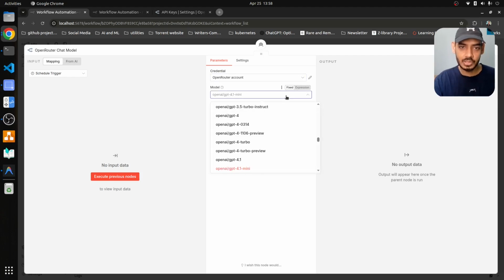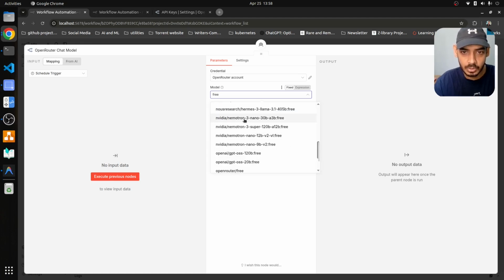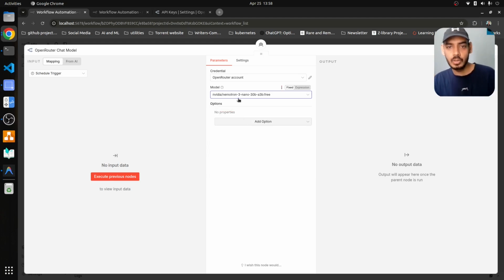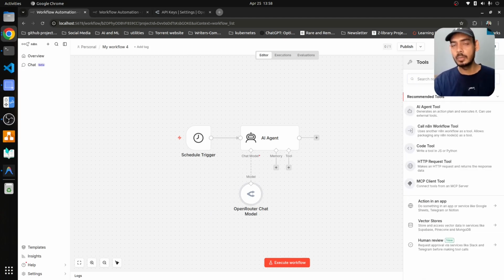And for the model section, I want to use free models because I don't have any API key provided by a provider like OpenAI or anything, nor did I get any API key from OpenRouter for paid models. So I'll use the open source models like Nemotron 3, or I can use the 30 billion parameter model, Nemotron, this one. I can use this model and close it out. So I have my model present now. Now when it comes to tools, here we want to perform web search.